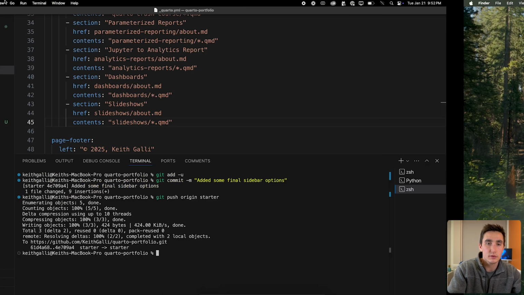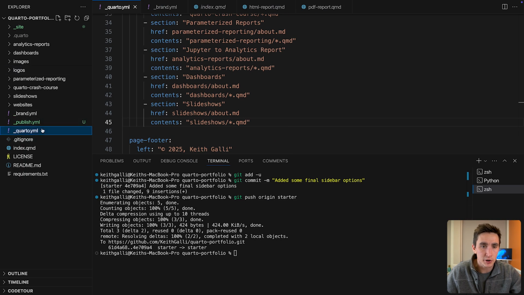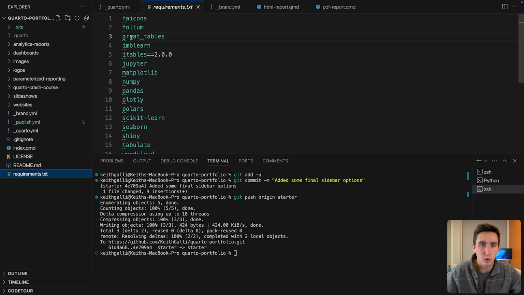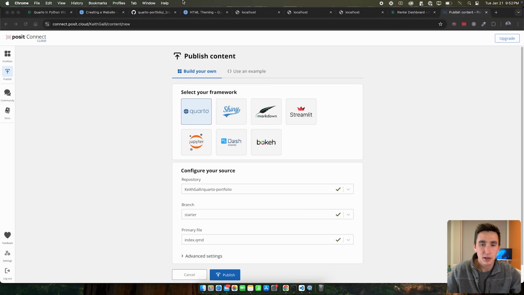That looks good. And primary file doesn't matter here because I don't think it should matter here, but I would recommend putting index.qmd because I think it reads ultimately your quarto.yaml file, so you need to have that connected. You'll also need to make sure you have a requirements.txt in this that has all the libraries that you need. But if you have those things, you click publish.